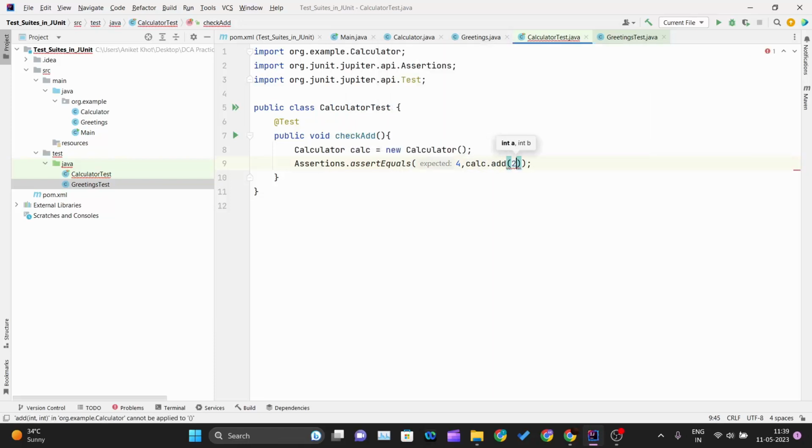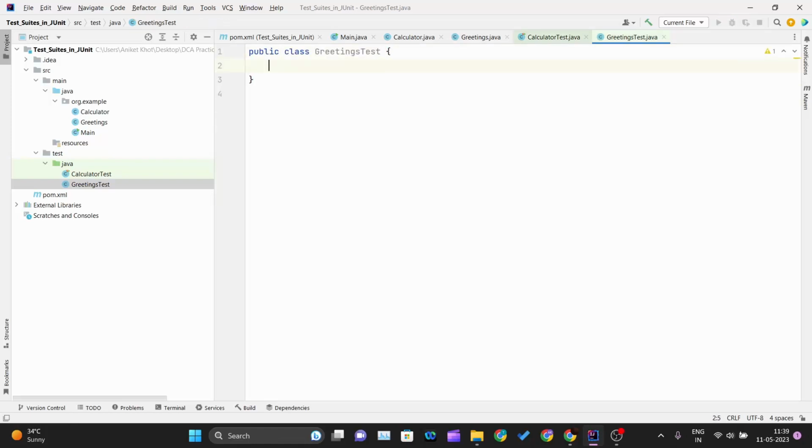I will pass 2, 2, 2. Okay, so this is our test case for the calculator class, and now we can go ahead and create one more test case for the greeting. So we will write @Test.